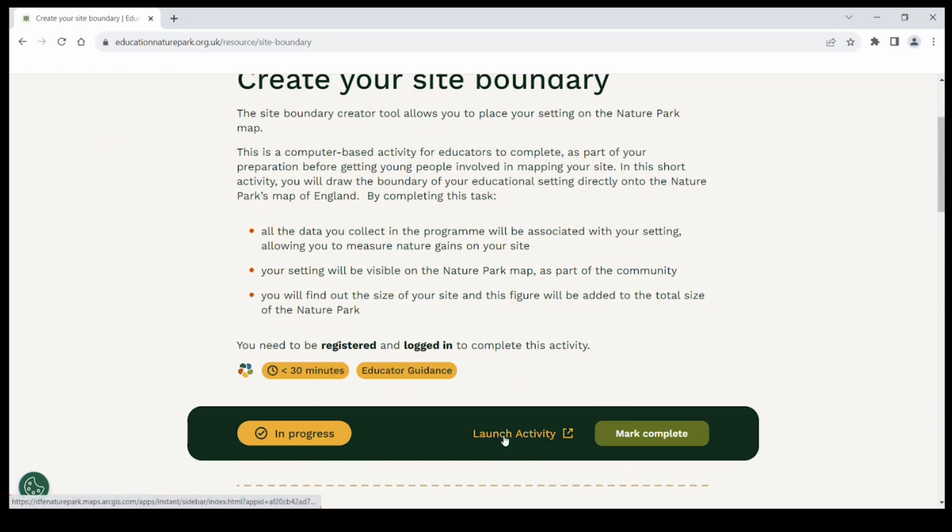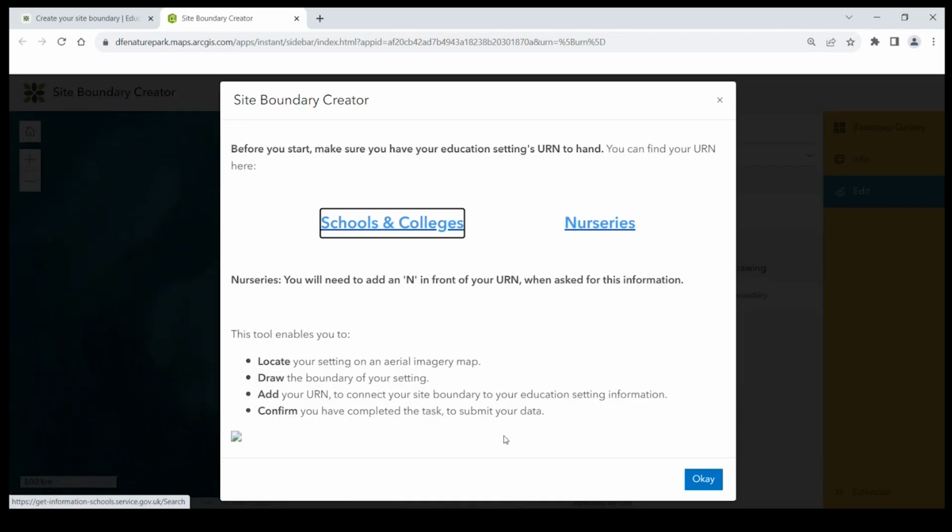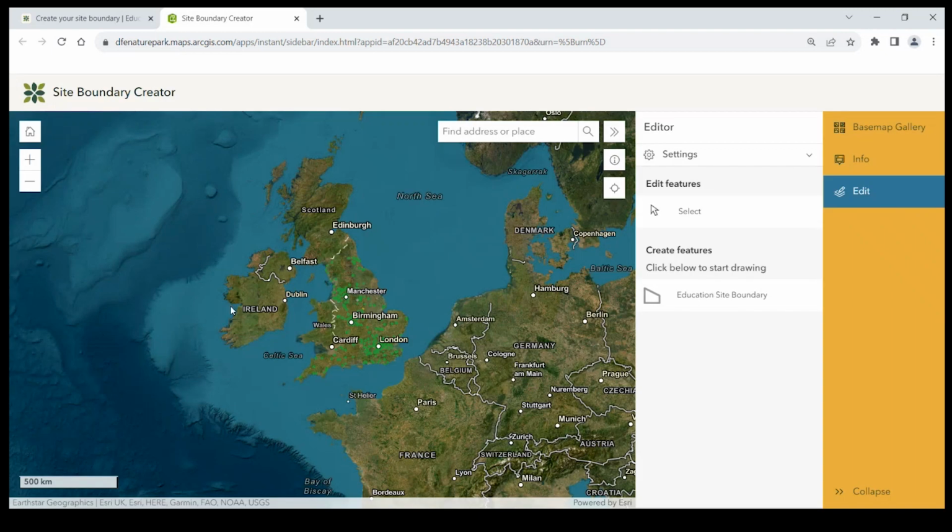When you click on these buttons, they will take you automatically to the Site Boundary Creator tool online, and you'll be presented with this pop-up. This reminds you that you need your unique reference number for your educational setting in order to complete the activity. If you don't know this number, as a school or college, you can search for it here, and as a nursery, you can search for it here. Once you have your URN, click OK, and you'll come to the map.